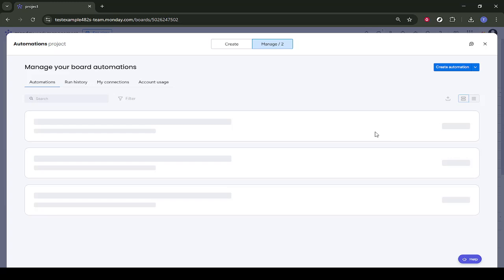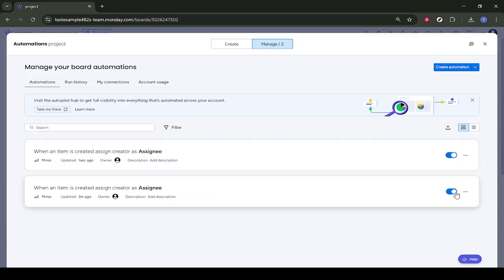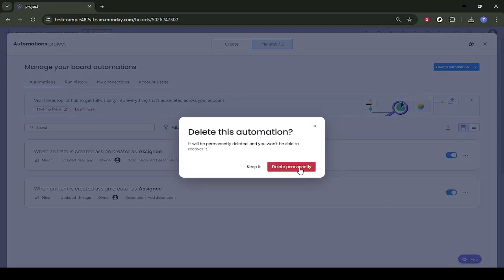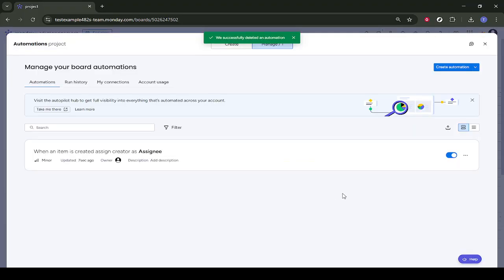To wrap up, click the highlighted area shown on your screen to close the setup panel and return to your board view. A few quick tips as you work. Pick templates that mirror how your team already manages items to minimize rework.